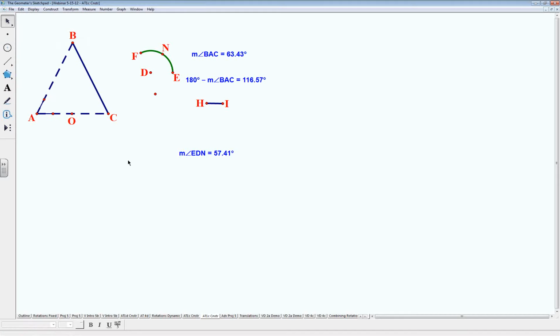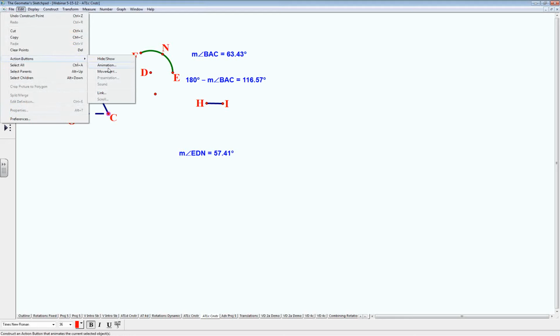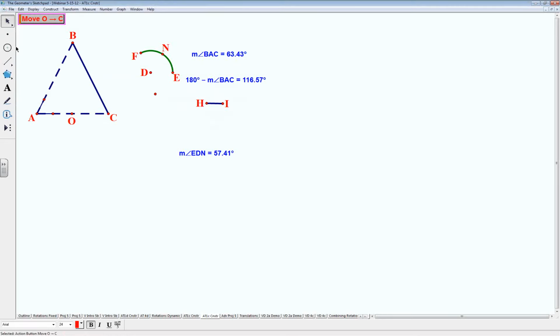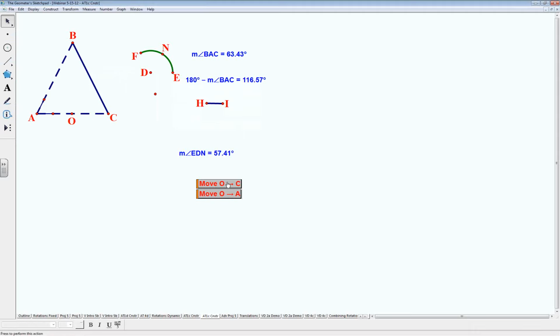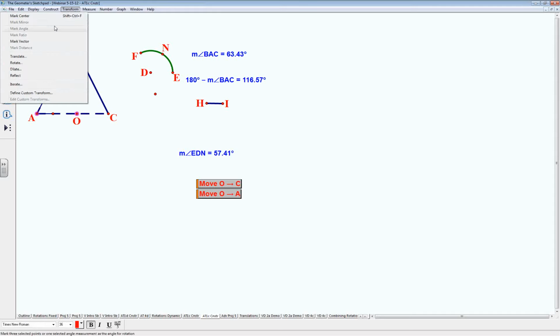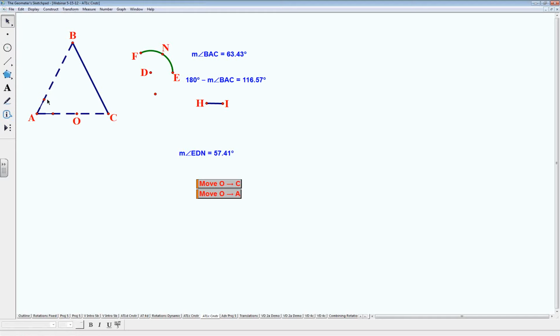Now, once I've marked that vector, I'm going to create the action button that O travels to C, and I'm going to create the action button that O travels to A. And that looks rather simplistic, but now recall I marked AO as a vector, and I'll do that again. Transform, mark vector. Now that vector's in memory.